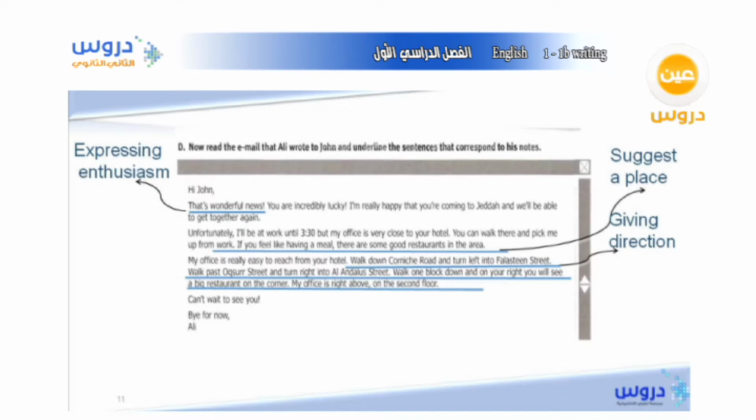Walk past Oscar Street and turn right into Al-Andalus Street. We are using directions, or John is using directions in his email. Suggest a place means giving someone a choice, absolutely. And enthusiasm means happy from inside. If you are happy from inside or willing to do something with happiness, you are enthusiastic. You're so excited. Okay? With directions, I think most of you know it. South, north, east, west. Beside, before, after, behind, in front of. All these directions, you can use in a letter or email.